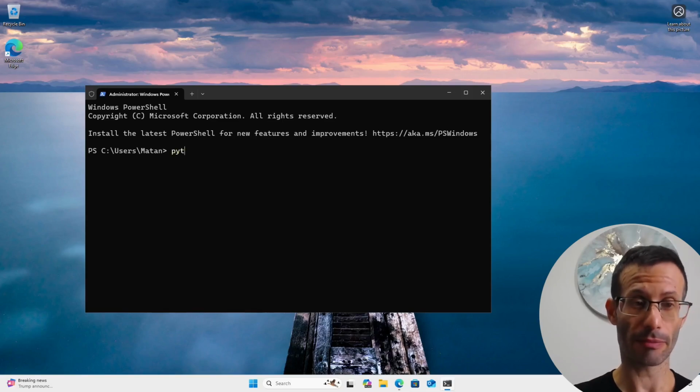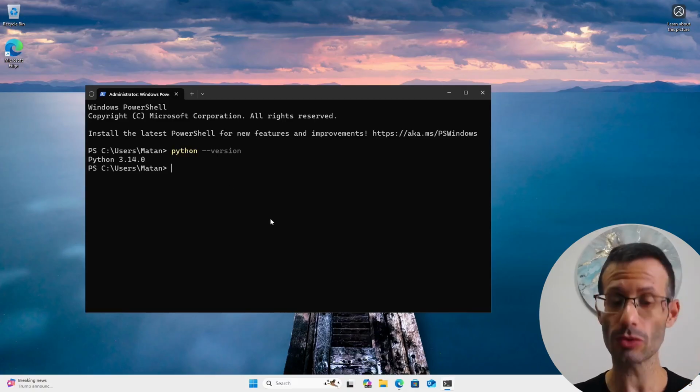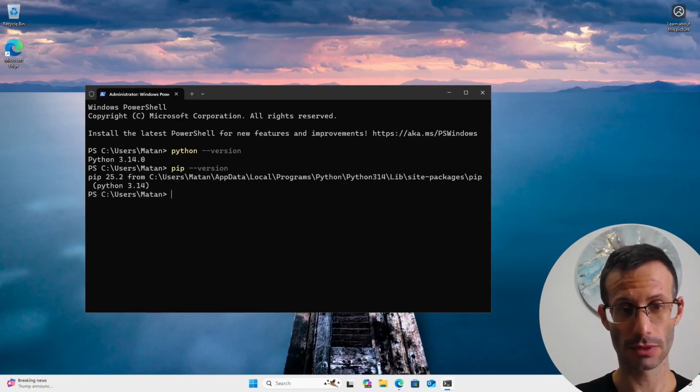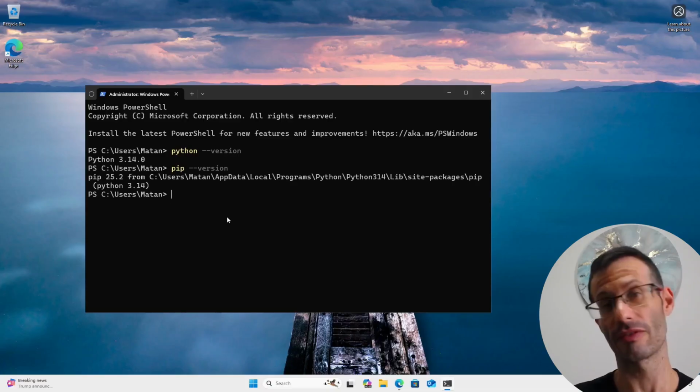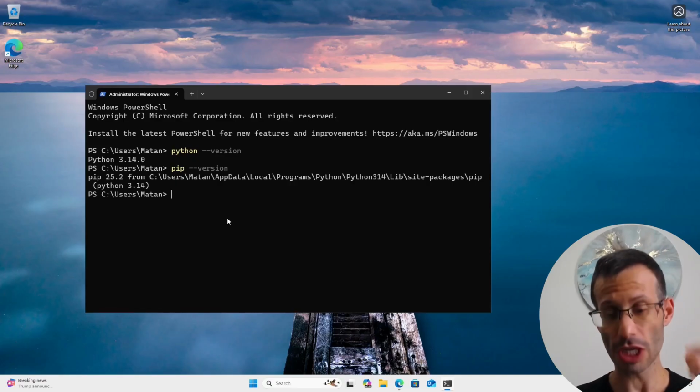This can be done by running python --version, and you can see that we do have the Python version that we just installed. I'm also going to run pip --version, and we can see that we also have a pip version. Pip is the Python package manager, and this is the tool that we're going to use to install Jupyter. So let's do just that.